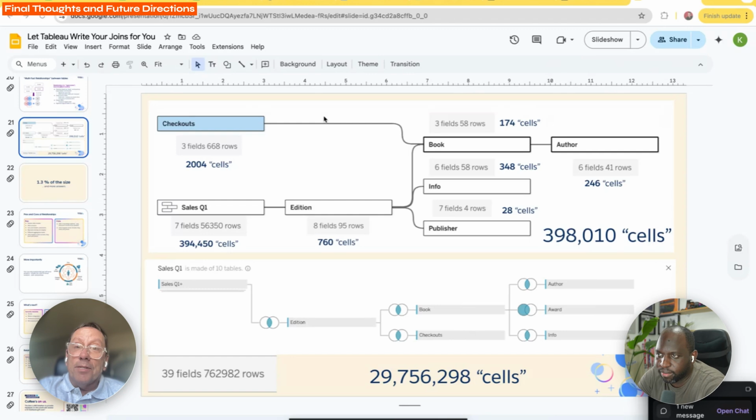So because each of these tables comes into Tableau in a relationship model independently, they're additive. You multiply them together and then you add up the results. So this thing has just under 400,000 cells. And then it took me a while to do this because I couldn't do it with a union, because remember our data, because sales don't have book IDs in them and checkouts don't have editions in them. So there's no way to union them. So I had to do this model. And when you multiply all these together effectively, or you multiply your number of fields by number of rows, you get with this mess, you get 29 million cells.